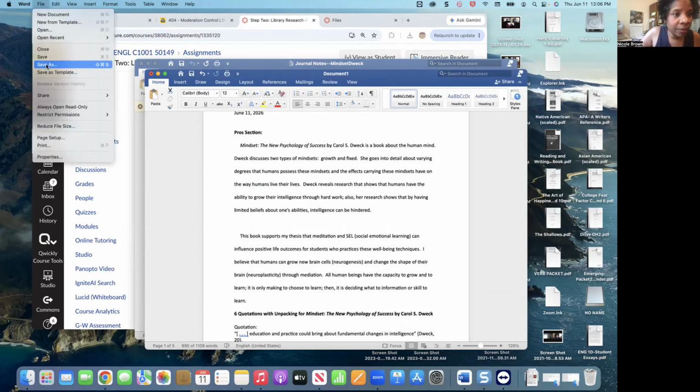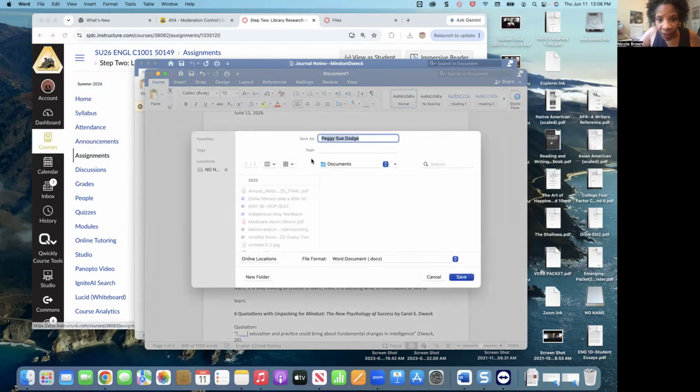So now I'm going to save this. And I'm going to save it in documents. And I'm going to save it as 111 because I want it to be at the top of my documents right now. And I'm going to call it pros and cons. I'm just going to call it pros and cons, Summer 2026. I'll know when it was, my document. And I'm going to save it.